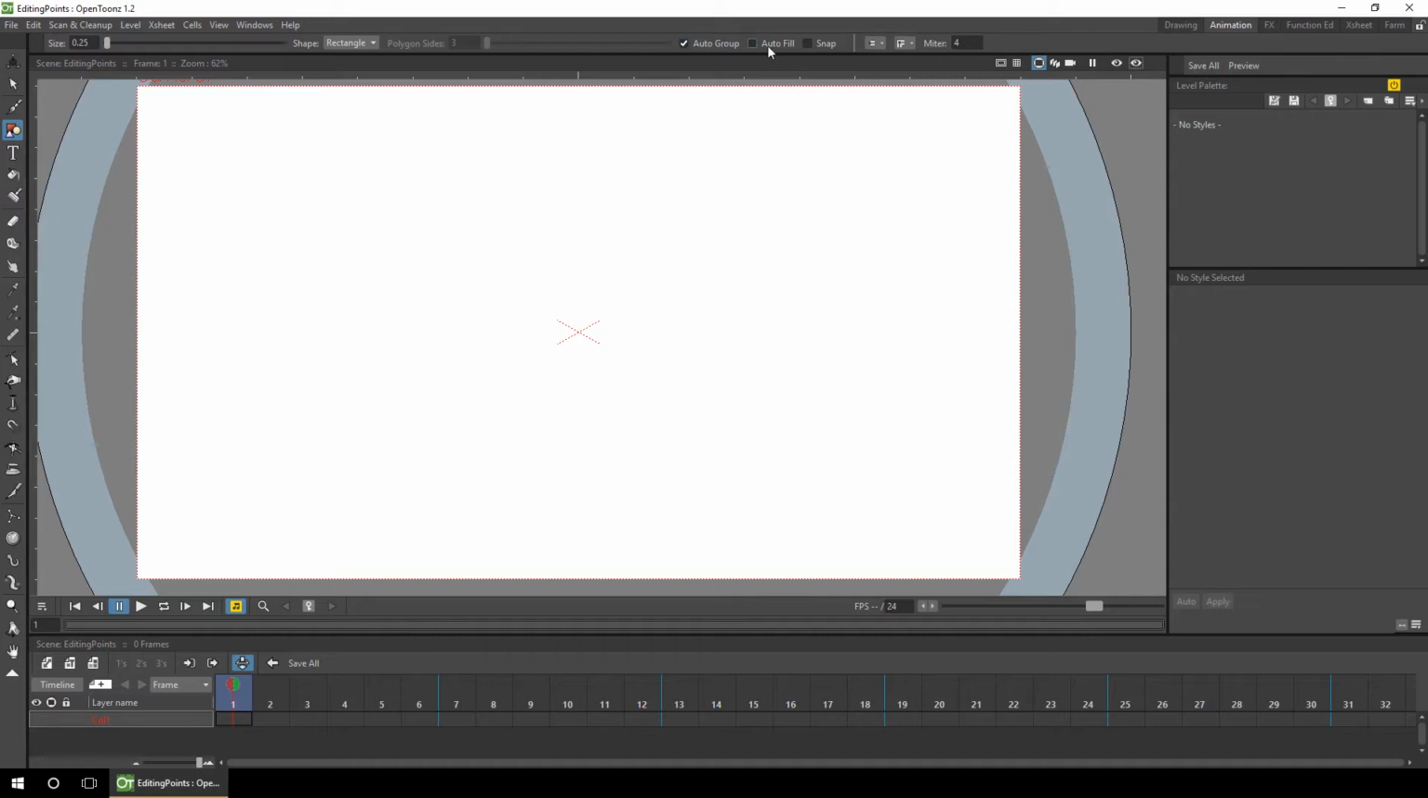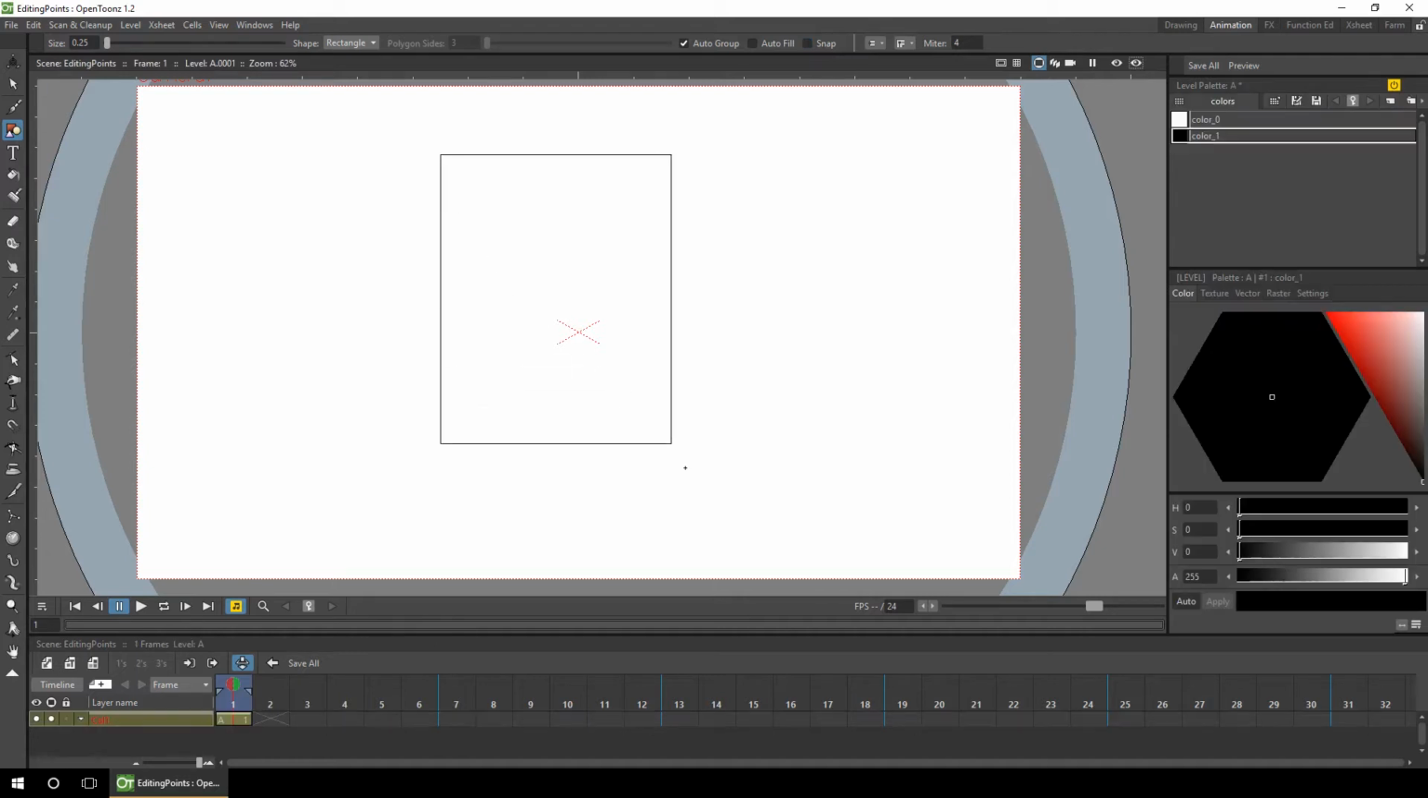Then decide if you want autofill. Ticking this box just means that the rectangle will be filled in automatically with the same colour as the outside line. Then choose snap if you want to snap this rectangle to another object on this drawing. So that's the only settings we need, so let's just draw a rectangle on here.